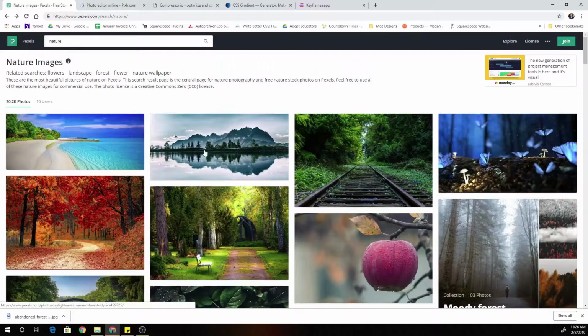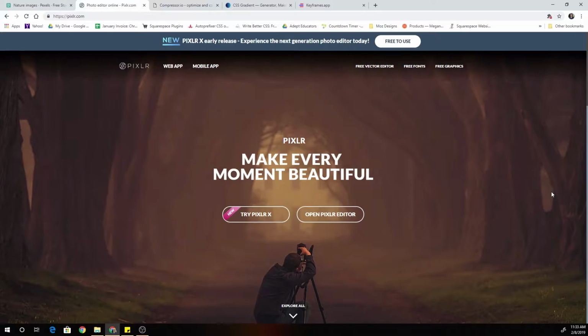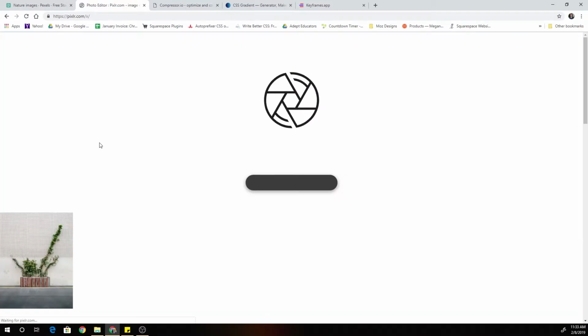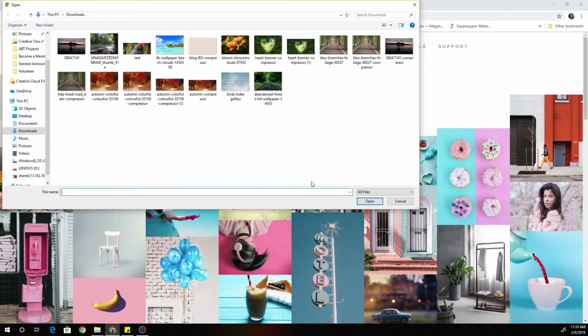So the next tool that I want to talk about is called Pixlr, and this is an online photo editor. It makes it really easy to quickly rescale and darken images just in your web browser. They have an editor and they also have this new Pixlr X. So I'm going to use that one because it's a little bit faster to work with.